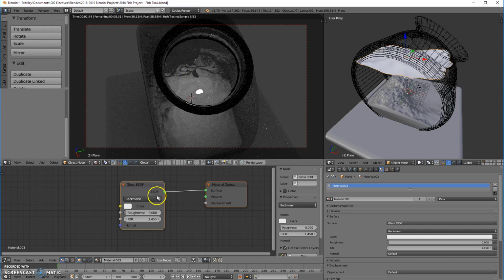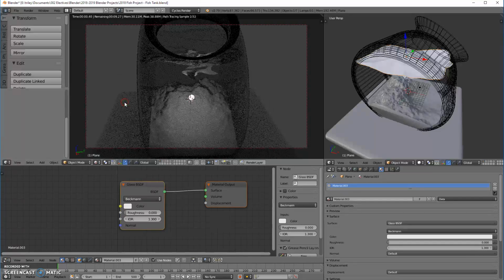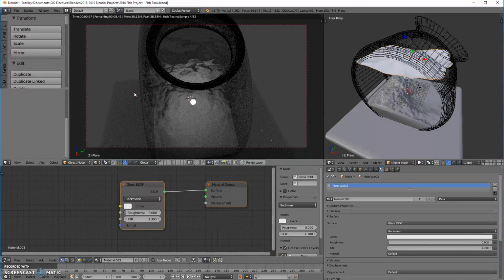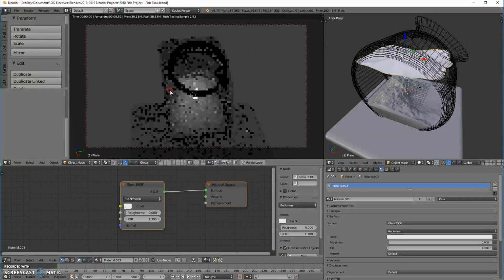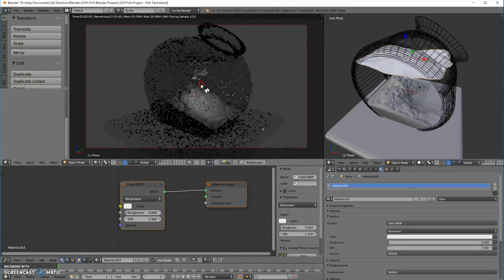That will do some interesting things there. I'm going to set the index of refraction, IOR, to 1.3, which is roughly what the index of refraction for water is. Let's see my fish through there a little bit. And again, just want to focus on lighting.